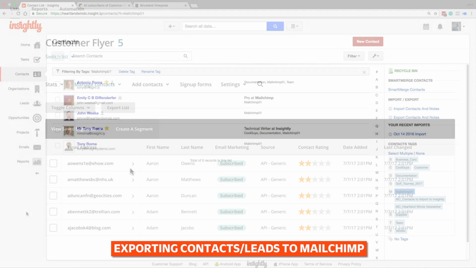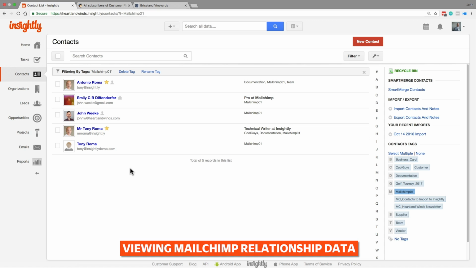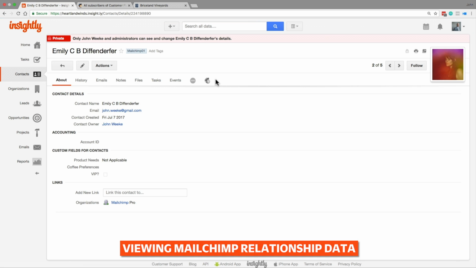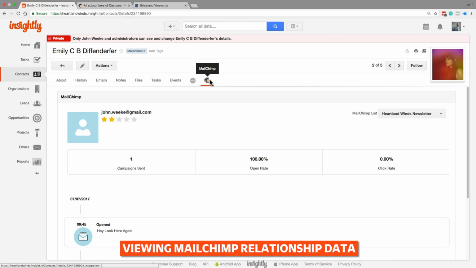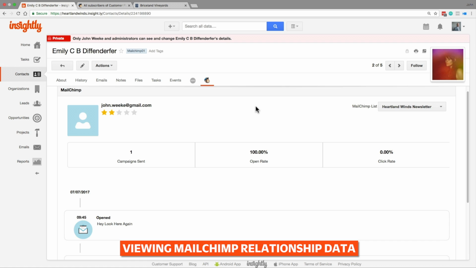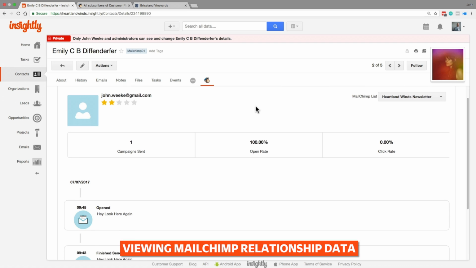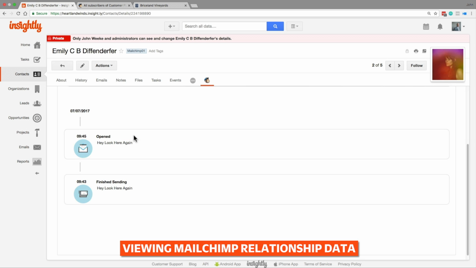Just like that. Contact info back and forth between MailChimp and Insightly, that's very useful in and of itself, but we'll click on one of these contacts, and as you can see, we've got this brand new tab over here. Click on the chimp. This is a wonderful way to keep track of our contacts and see their engagement. How many emails have they received? Have they opened them or not? So if you're on a phone call with Emily, you can say, hey, I noticed you saw this email that I sent out. What did you think? Did you like the jokes?